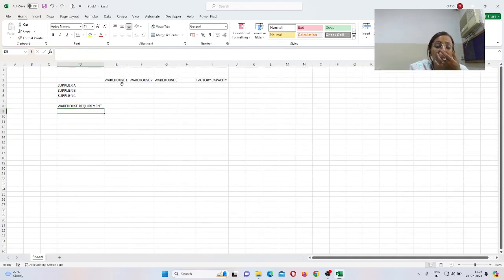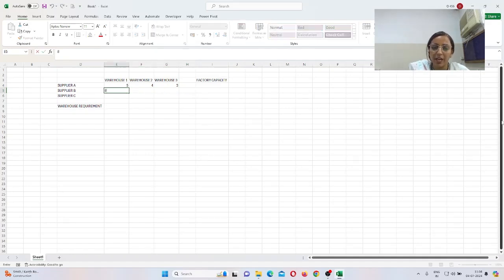The cost of transferring goods from supplier A to the warehouses, note down, is 5, 4, 3, right? For supplier B to the different warehouses it is 8, 4, and 3. And for supplier C to warehouse 1 it is 9, 7, and 5. Right, this is the cost.